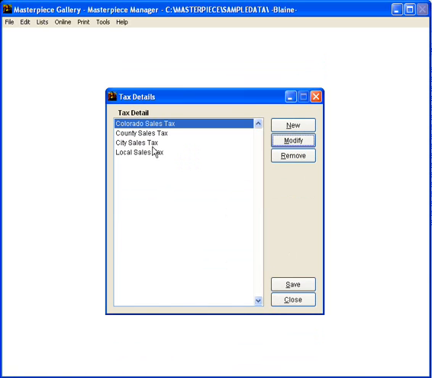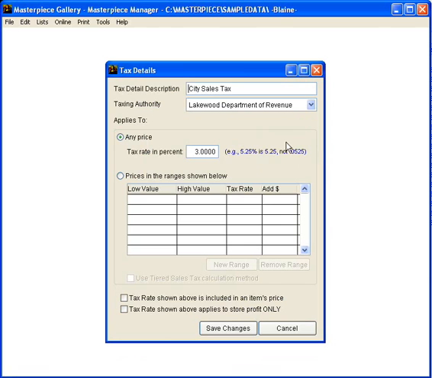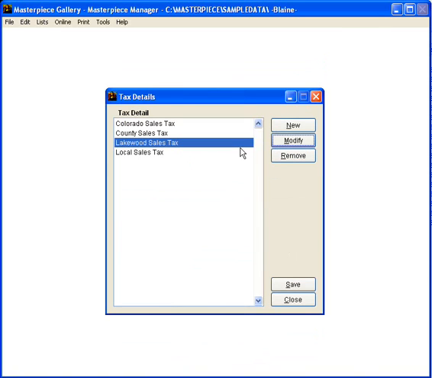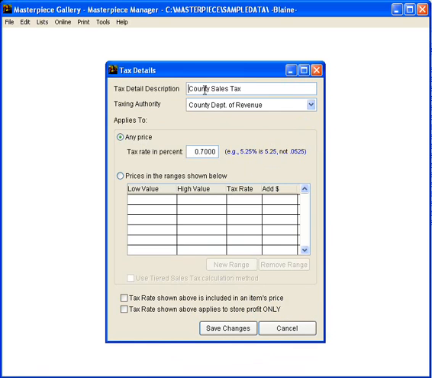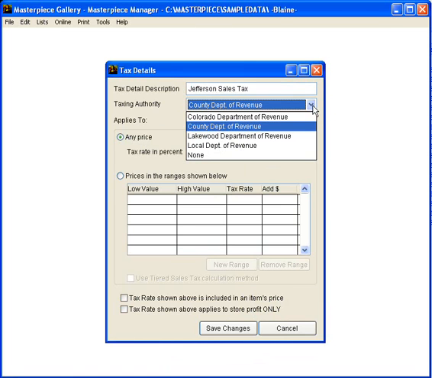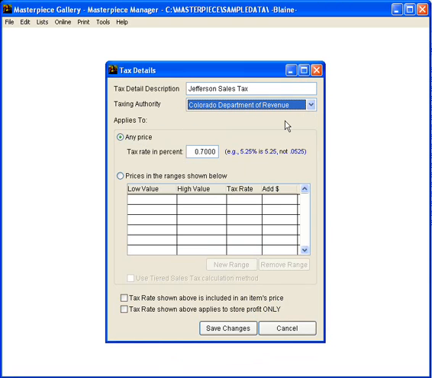The next thing we're going to do is put in our city tax, modify this, and we're going to call this Lakewood sales tax. It is actually paid to Lakewood, and in our case it is 3%. Save this. Now here we do have a county tax, so I'm going to modify this, and I'm going to say that the county we're in is Jefferson, and we actually pay the Jefferson County tax to the Colorado Department of Revenue, and then they break it out. And the Jefferson County tax in our area is 1%. So I'll save that change.